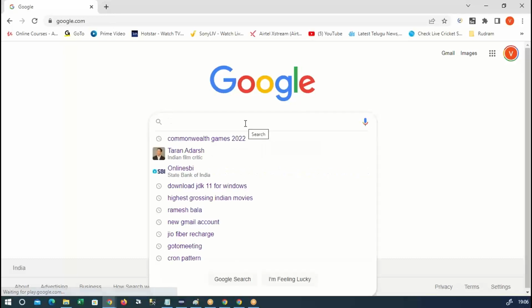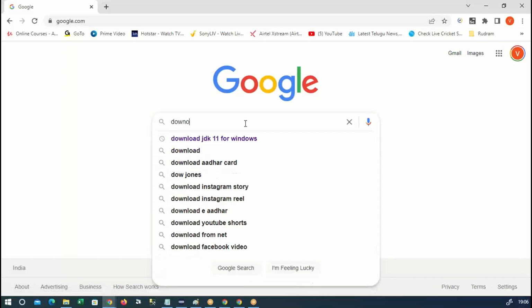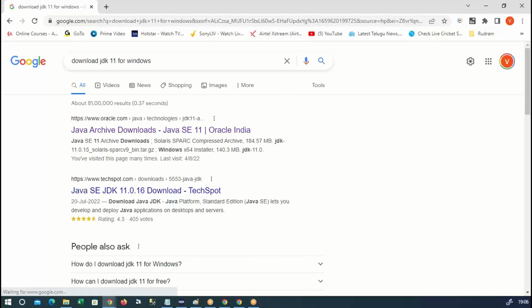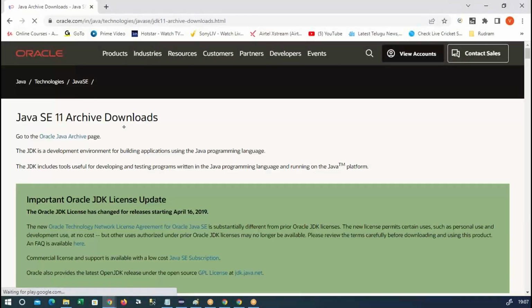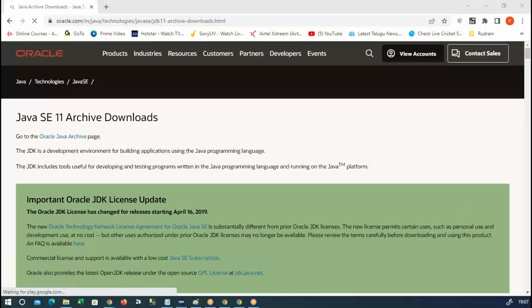There I am searching for download JDK 11 for Windows. Download JDK 11 for Windows. And here I am going to select the first link. Let me post this link in the chat window to you. So this is the link we are going to use. I already posted that in the chat window.